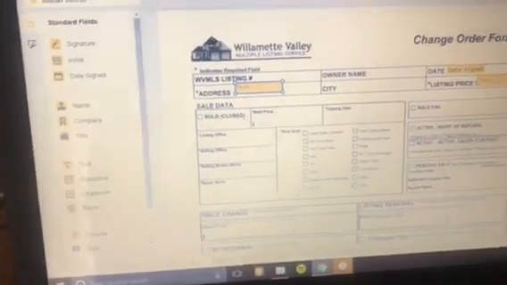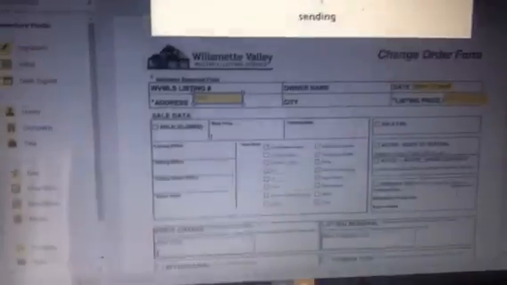So that's all you have to do in order to send a document to your clients to sign, and then you just click send. Yay! Okay, so now that is done, I just showed you guys how to send a document to your clients to sign it. Now I'm going to show you how to sign a document.